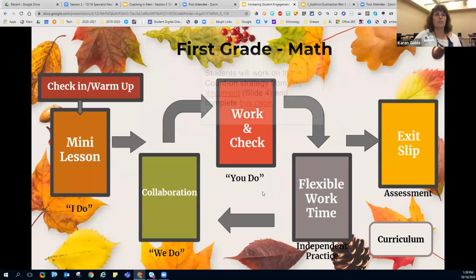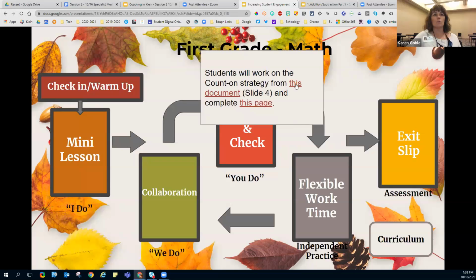Then for their work and check, I have them go to this little document, or actually they wouldn't go to it, but I would show them this little document.